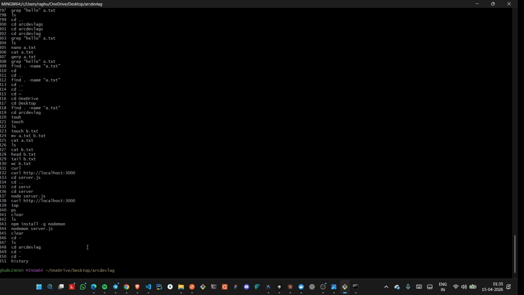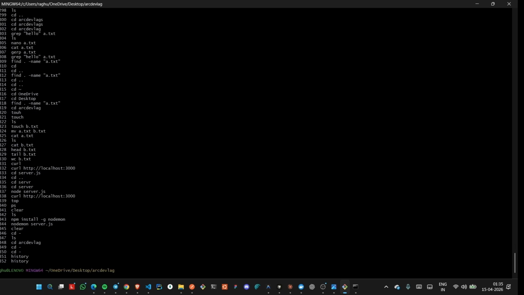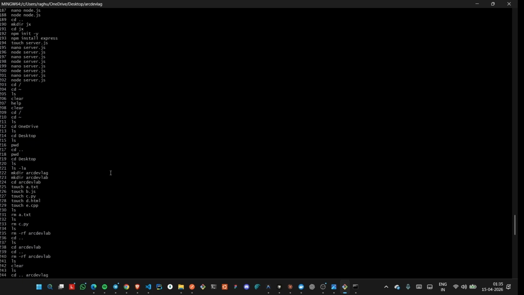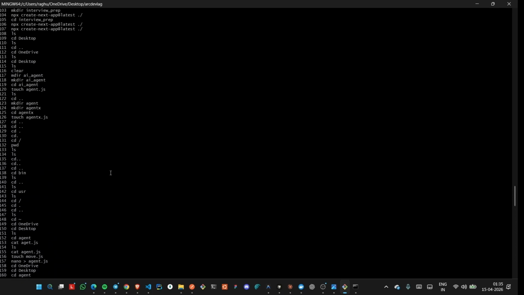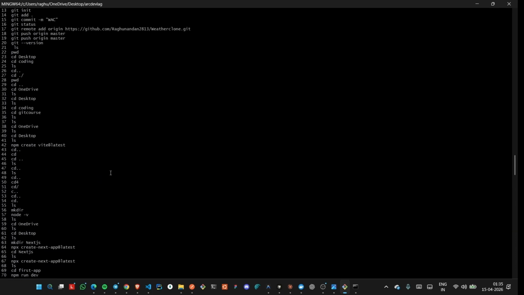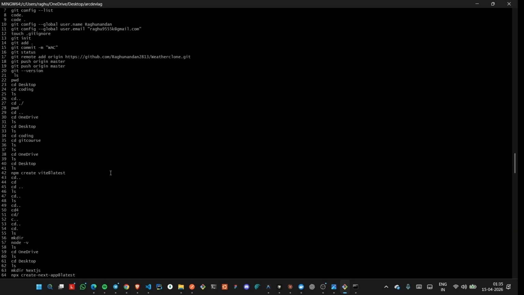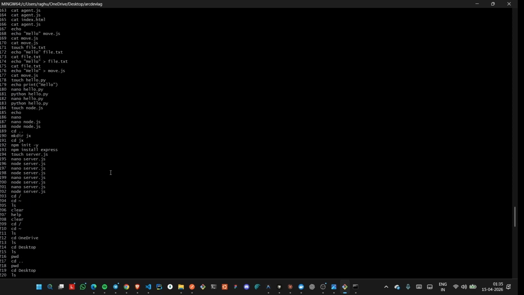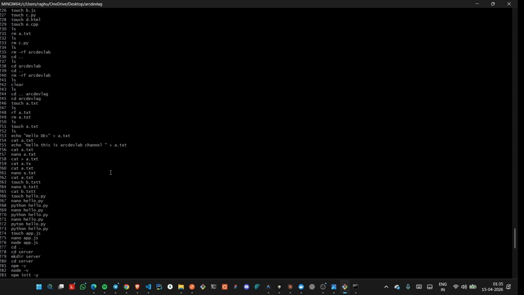Then there is the double exclamation command. This command repeats the last action. Whatever we have done last, it will repeat it and show it in the terminal. So this is basically the double exclamation command, right?